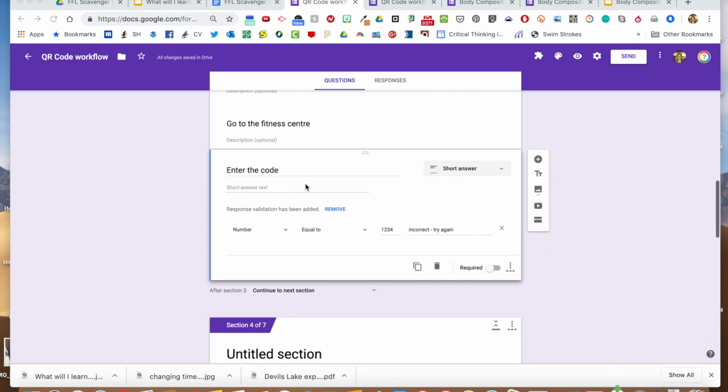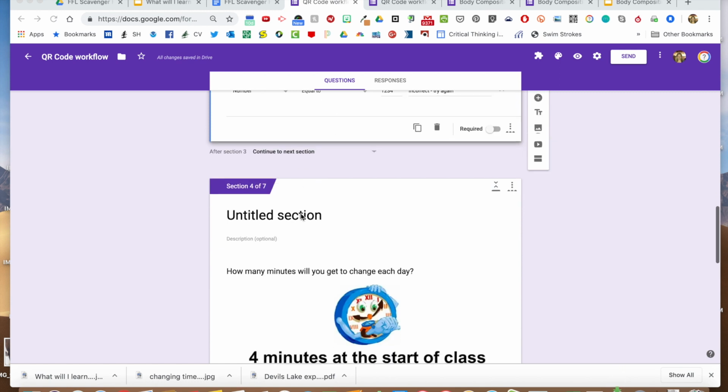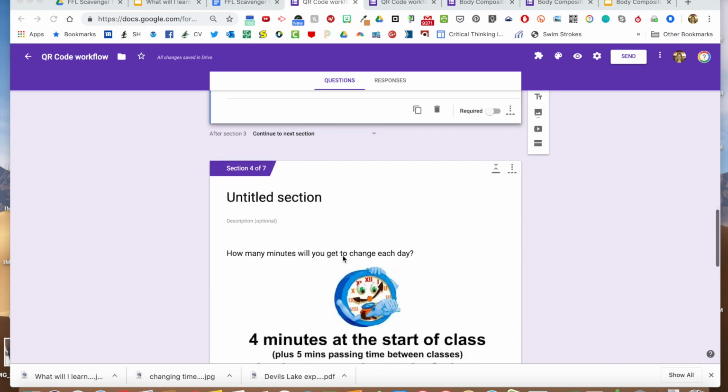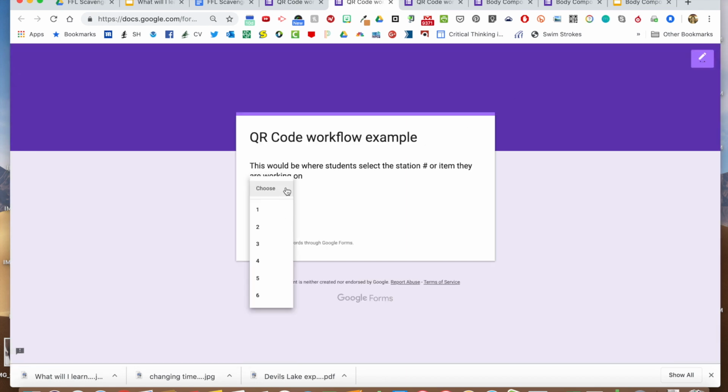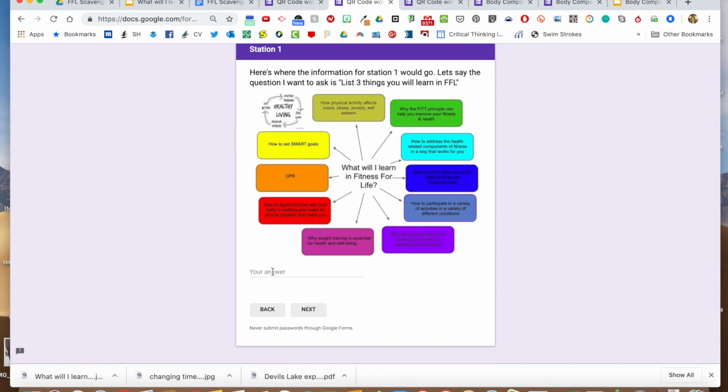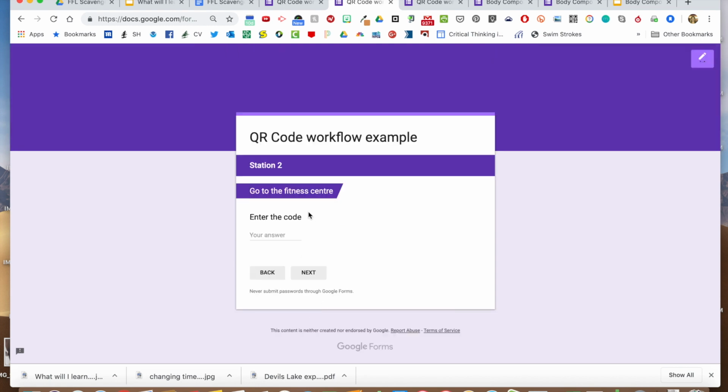Now I did have to add an additional section on here in order to make it work. So if they put that code in, it will then unlock this information right here. So let's take a look and see what that looks like now. So maybe my group are starting on number 2, and we find out what we're going to learn in the class. CPR, let's just put one thing in there for now. And then it says, okay, go to the fitness center. We make our way to the fitness center.